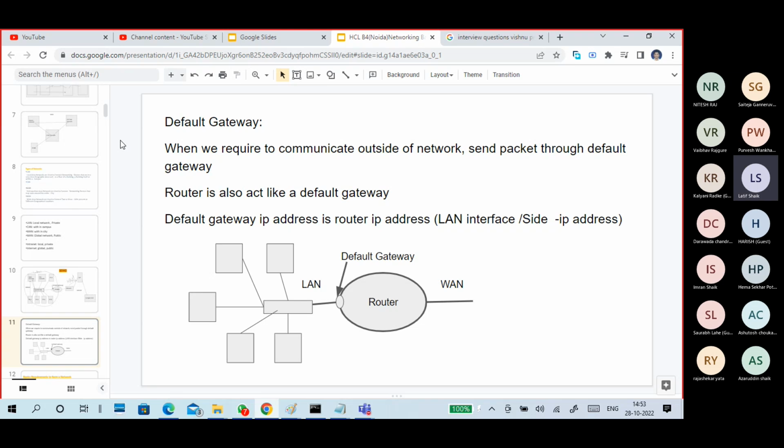For example, you sit in your room and you want to talk to the next person. You don't need to open the door, right? Both are in the same room, which means direct communication; no door is required. But if your friend is outside of your room, you definitely have to open the door and go talk to them. So that door we call a default gateway. A router acts like your default gateway.